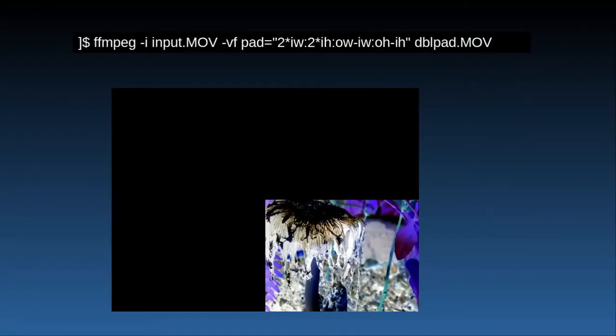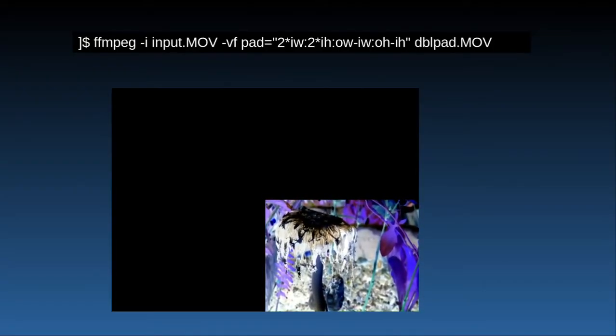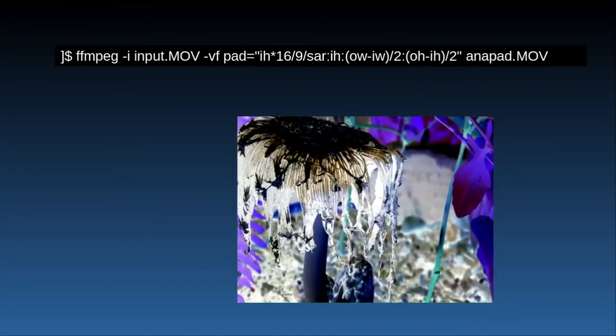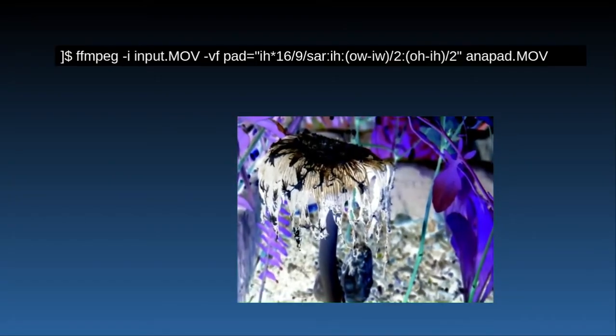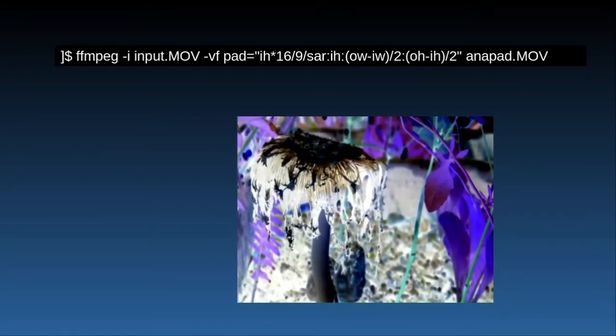And here's the next one, makes the padding twice as big. And this one, which I didn't really understand what it was doing. Maybe you can tell, I'm not too sure.